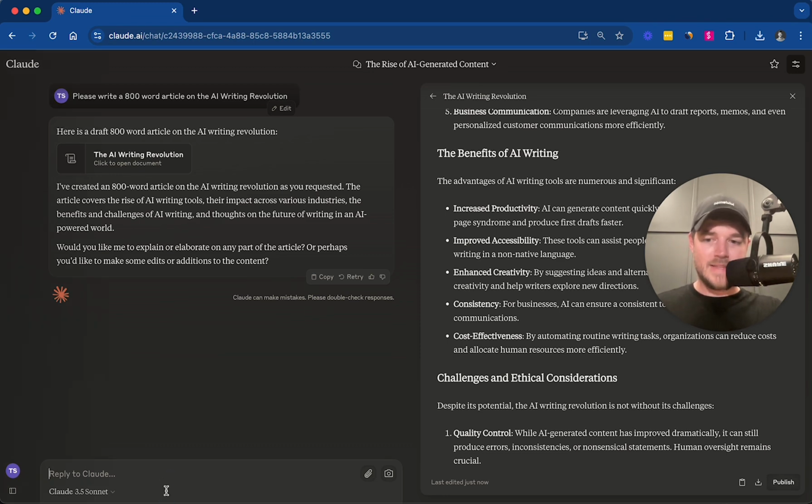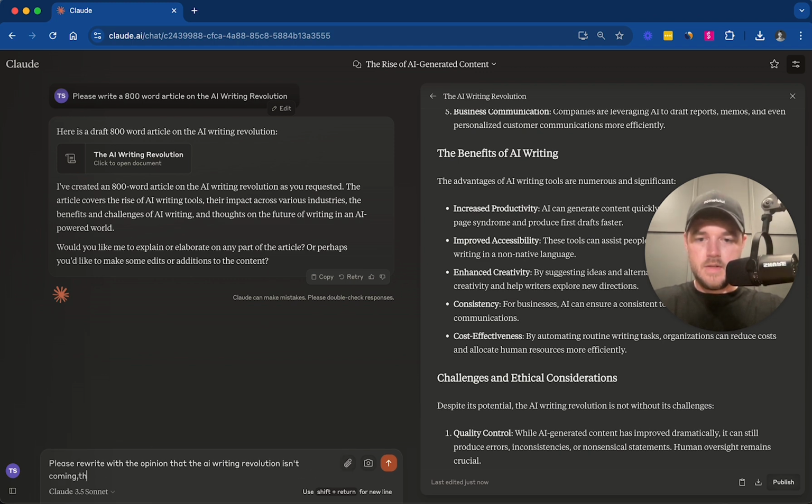And so it's as simple as going back in the chat window here. And this is fundamental to AI writing and fundamental to making Claude write better, is iterating and polishing what you have trained and instructed it to do. So we're going to say, please rewrite with the opinion that the AI writing revolution isn't coming, that it's already here, but many content writers are ignoring the oncoming revolution and may be left behind.